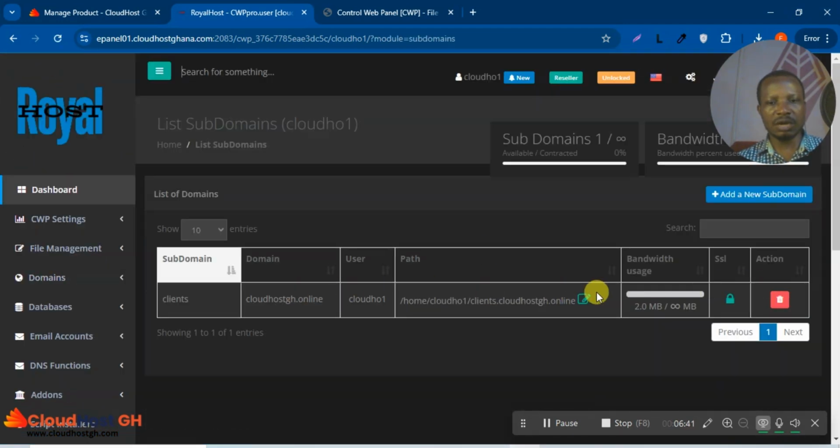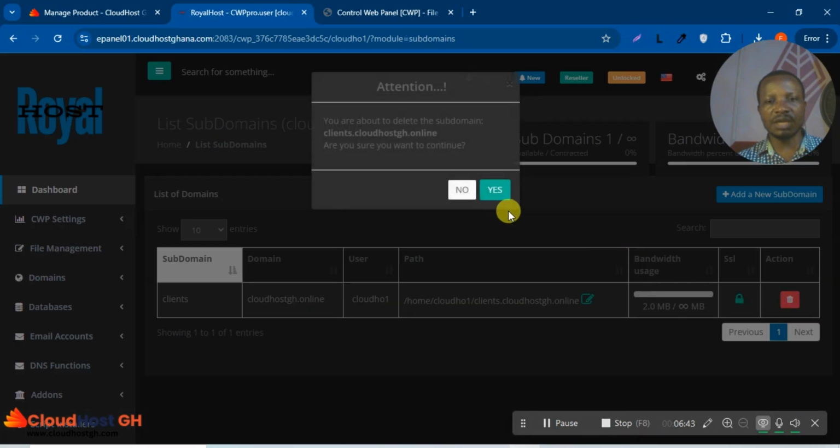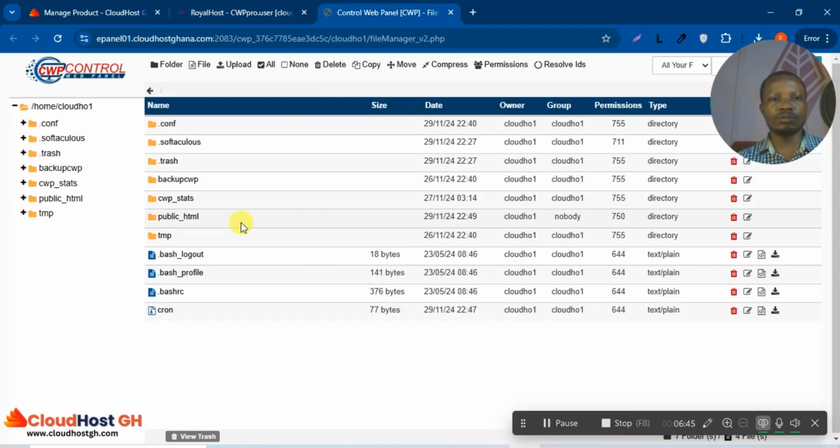Okay, I still have it here, but I've deleted the main folder from my file manager, so you may see yours here. Don't be confused about it. This time, as I said earlier, we are going to install the WHMCS inside the public underscore HTML. So we are going to install in this folder.